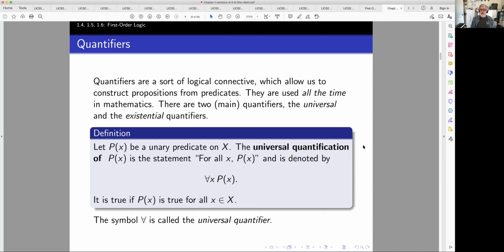So these are the two main quantifiers, for all and there exists, universal and existential quantifiers. We'll see in a few minutes that actually you just need one of them, but it's not a big deal. Okay. So here's our first quantifier, the universal quantifier. What are the ingredients?